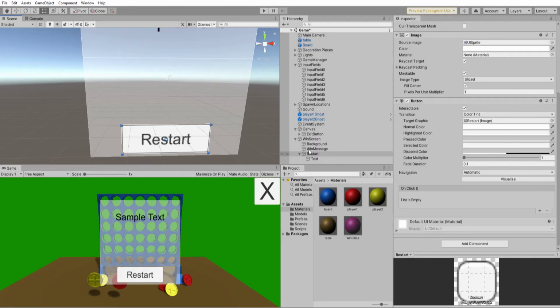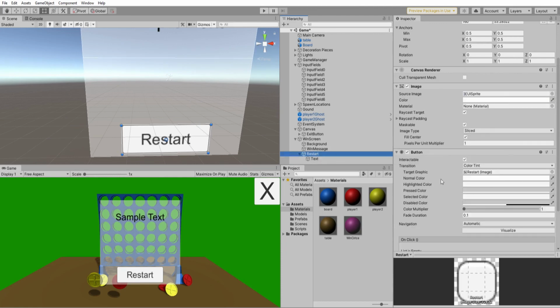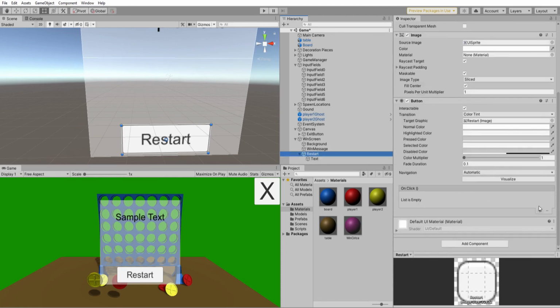We just want to go to this restart button. Same thing we did before with the exit button. Just click the plus, add in the game manager function. Same thing as before, but you're going to go to Game Manager and select the restart function.